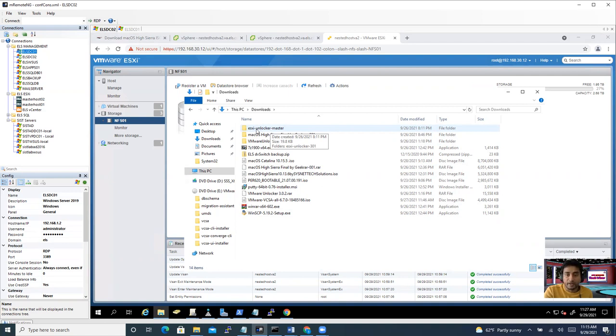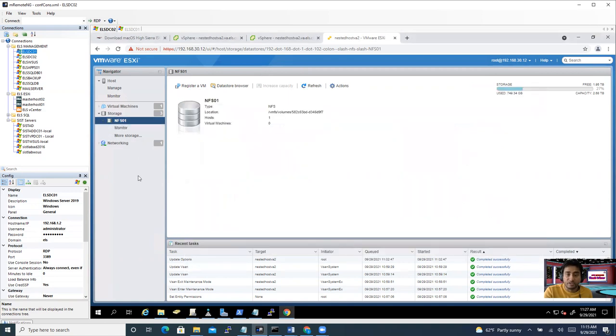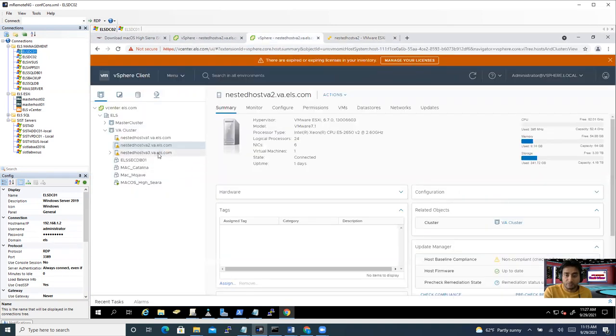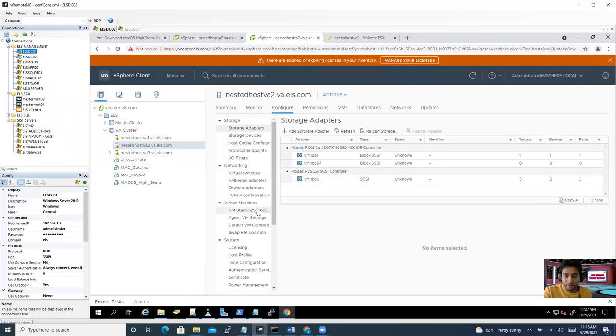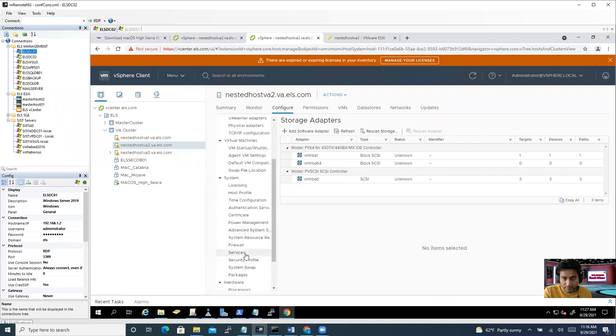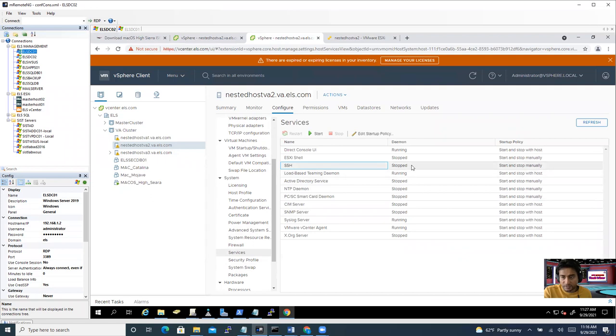So how can I do that? Before I do that, I have to do one thing. First, I have to enable SSH on the VMware host where I want to deploy the VM. So I choose my second host here, the nested host va2.vaws.com. In this host, I just select the host and go to the configuration. This is my vCenter. From there, I need to check the services. SSH is stopped, so you have to enable SSH first. So SSH is enabled. Now I can use PuTTY or other tools to log into the host.